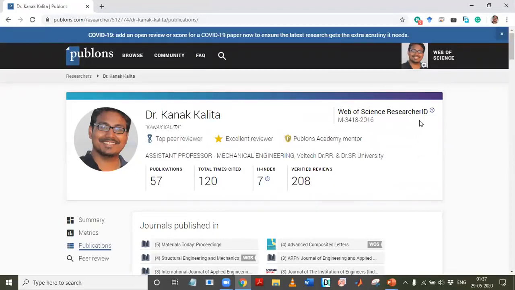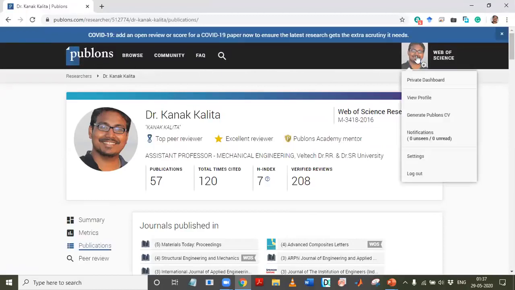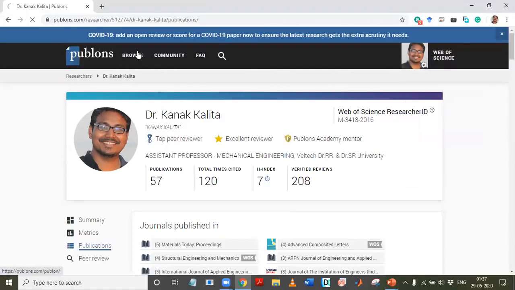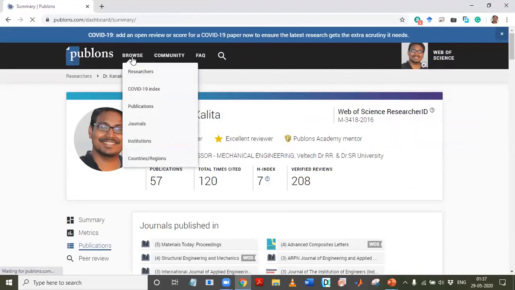Okay, suppose if all of you are new to the PUBLONS Academy or to the world of peer reviewing, then there is another important thing that this particular website does, which is that you can train yourself to be a peer reviewer. Suppose you do not know how to review. Suppose you are an early career researcher and you do not know how to review. In that case, what you can do is go here. I think somewhere. Okay, let me see that here.